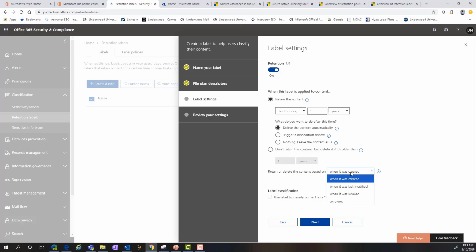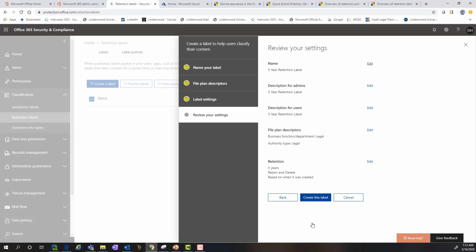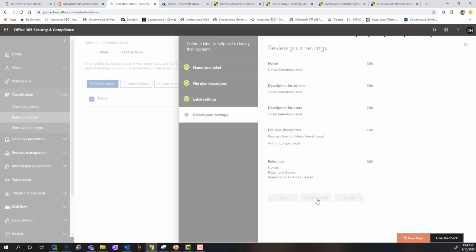And then of course, if you're going to retain or delete the content, that last step here is based on the creation date, last modified date, when the label was applied. In many cases, the default option is when it was created, but your organization may have different types of settings that would qualify when the clock starts on a retention label on a certain set of data. When we're done with these steps, we'll click Next. Our last step of the wizard, as you can see here, each one of these wizard steps can be modified. And once we're happy with all of the selections that we've made, we simply click Create this label.